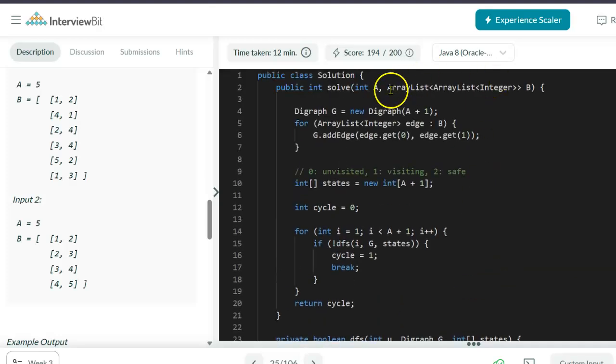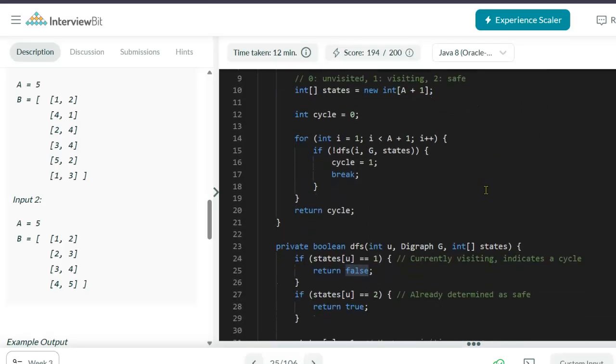Create the adjacency lists representing the graph, and then for each vertex do a depth first search, keeping track of the states of the nodes. If we get a cycle, then we set cycle to true and break. We're done. We're going to return cycle true. If we get through all the vertices and we didn't find a cycle, then cycle is still set to false and we return false. All right, let's run this.